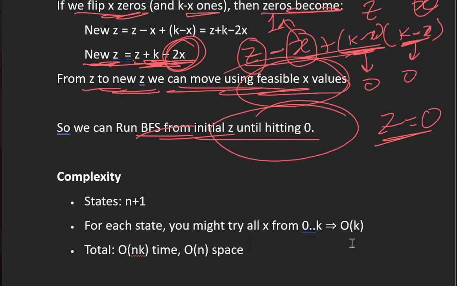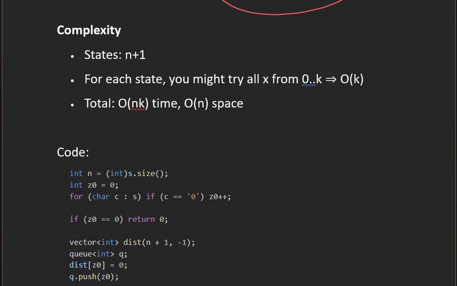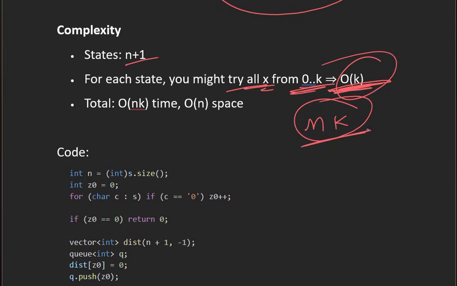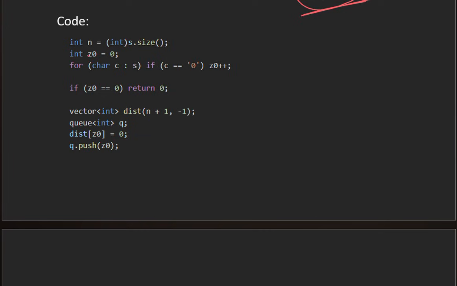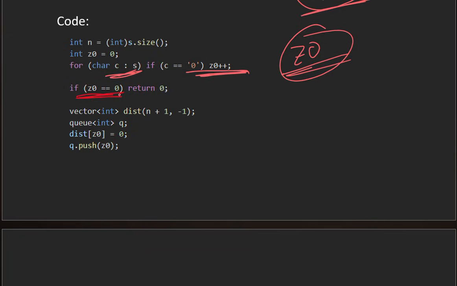If you see the complexity of this approach, the total states will be n plus 1, and for each state we are trying all x from 0 to k, right? So it will take O(k) time, and so the total states is n, and each state is taking k time, so the time complexity is n into k, right? So first see the code of this. In the code, for every character we are counting the number of zeros, right? First we count the number of zeros as z0. Then if the number of zeros is 0, it means all characters are ones, which means we get our answer. In that case we will return 0.